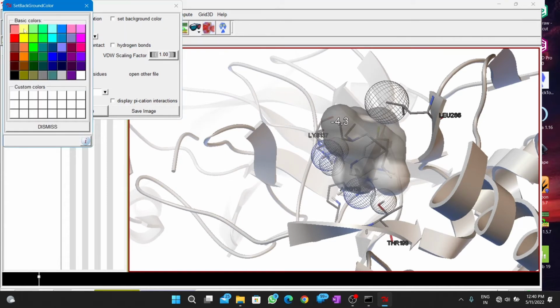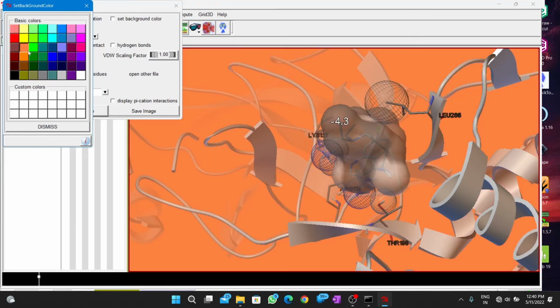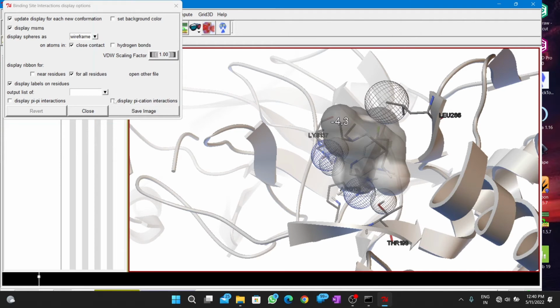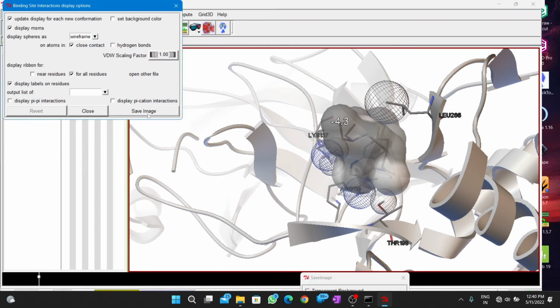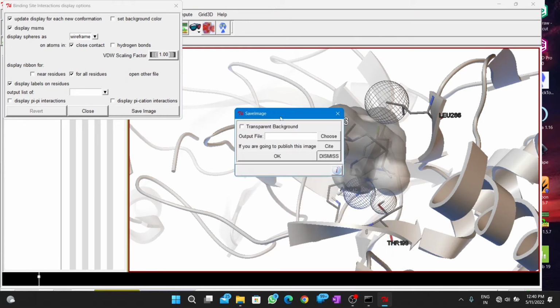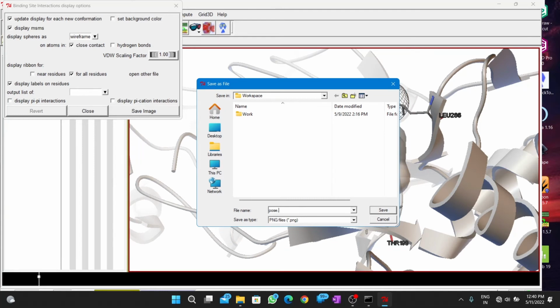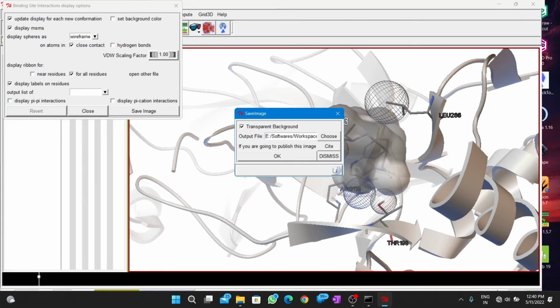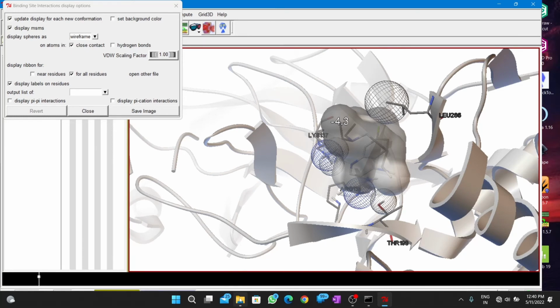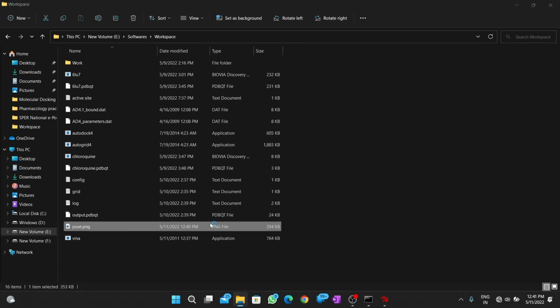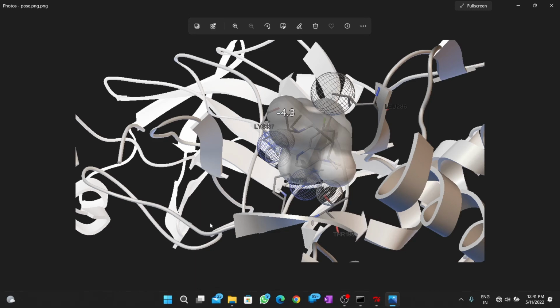Change the background color if necessary. Save the image in high quality if necessary for publication purposes. You can also remove the background to produce a GIF image. Yeah, looks cool.